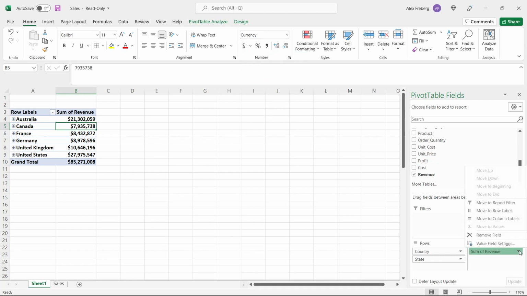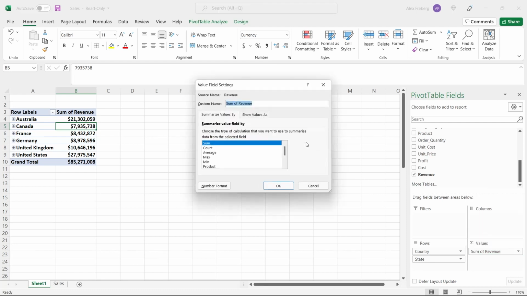Now we don't just have to do the sum of revenue. We can do a lot of different things. So let's go to the value field settings, so we can customize this name. So we can do revenue. Oops, it'd be good if I could spell revenue per country. That's fine, it's just a placeholder to try to show you. But we don't have to just do that. We could do the count, the average, the max, the min. We can do just about anything we want. But let's keep it the sum right now.